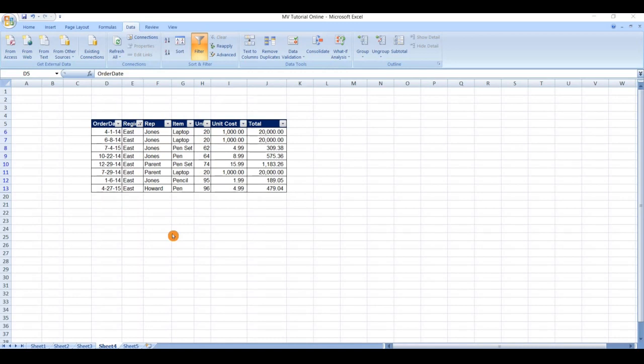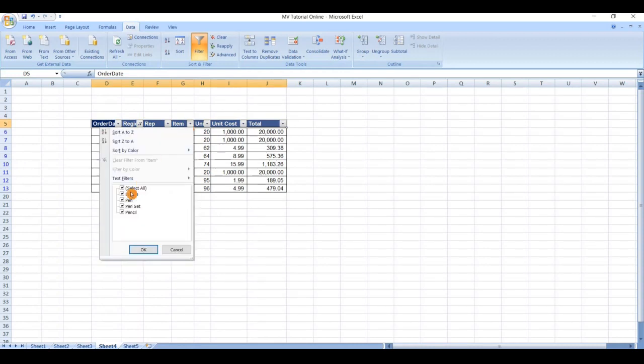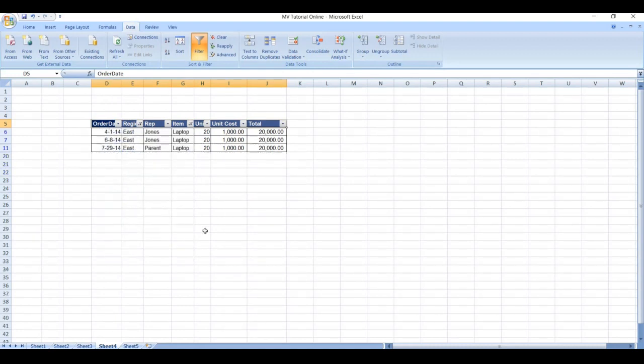Now let's say if you need to do some more filtering, then filter out the item laptop. Click on the drop-down arrow. Now unselect the select all option. Select the laptop and click on OK. Now we can see one more filter is applied on the table. In this way we can apply as many filters as we want.